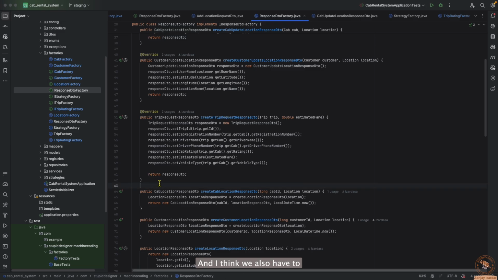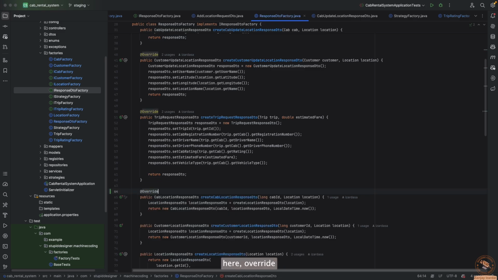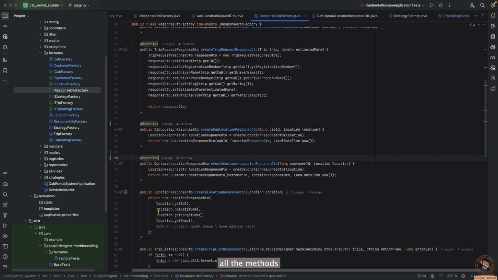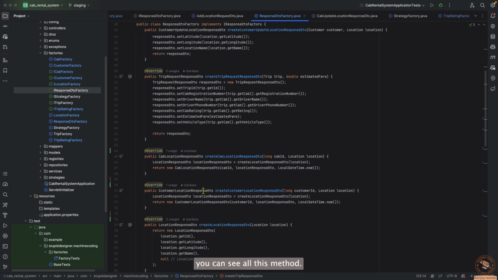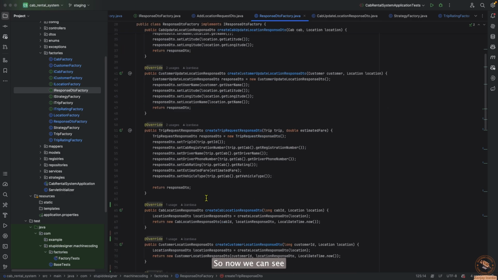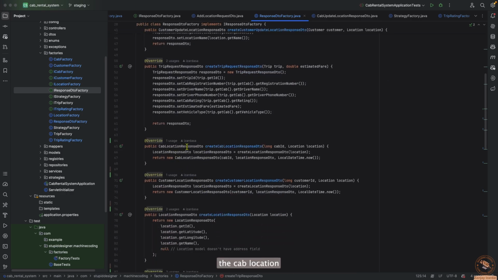And I think we also have to add this annotation here, @Override, to all these methods. Okay, because we have declared all the methods in the interface. So here you can see all these methods. So now we can see the cab location response DTO.